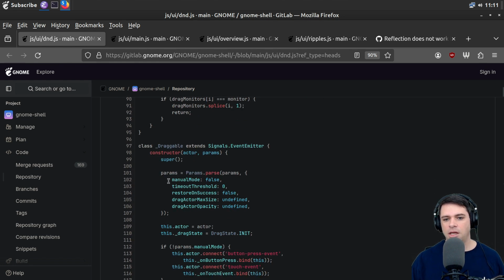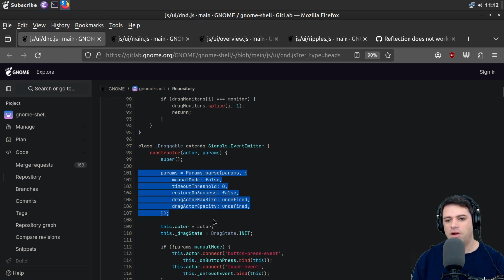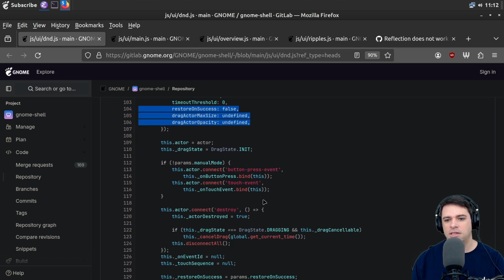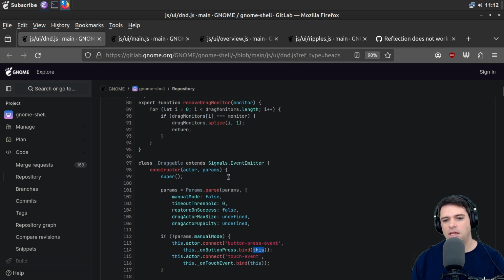No, that's different. Okay. So to implement Draggable, which extends EventEmitter, a draggable is in particular something that's going to emit an event. We have this constructor, which takes an actor and params. And we're going to parse the parameters, such as whether we're in a manual mode, whether there's a timeout, whether to restore on success, and a max size and opacity for the drag actor. We set the drag state to init initially. And if we are not in manual mode, then we're going to listen for button press events. And on button press, we'll bind this. This, I think, being the draggable.